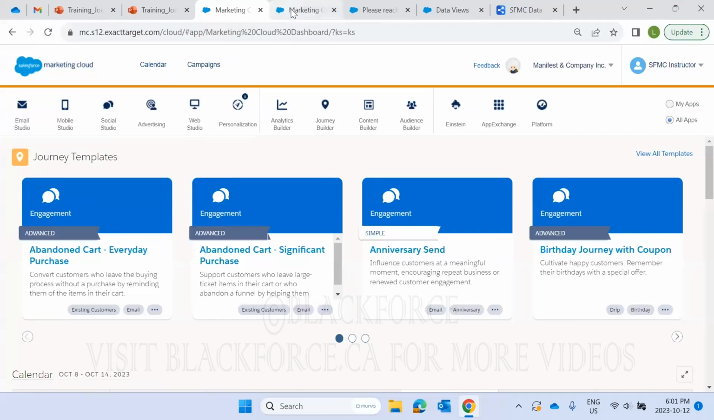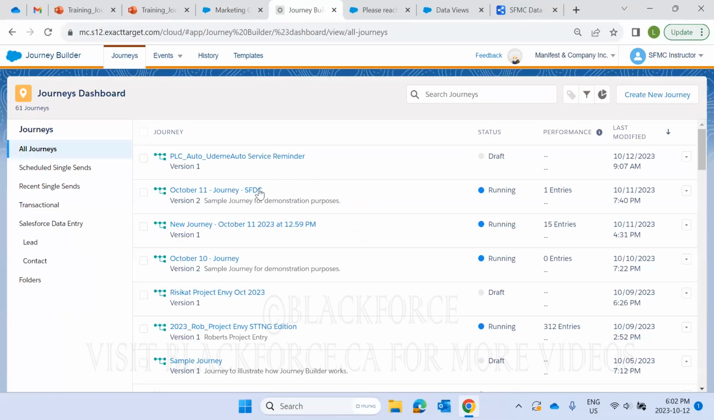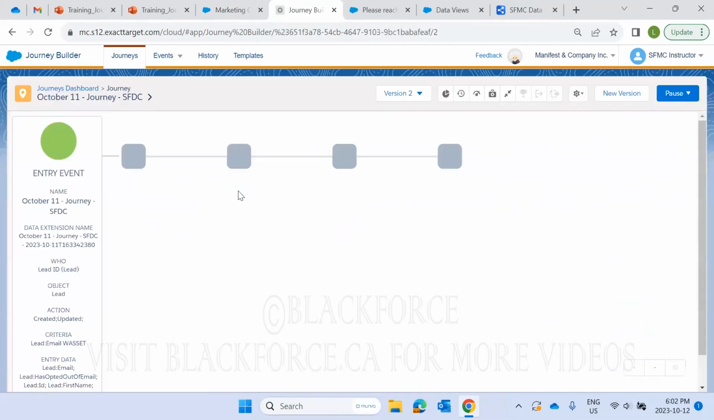So we'll go into Journey Builder and just pick up on the journey we created yesterday. It was this one where we used Salesforce data as our entry source.